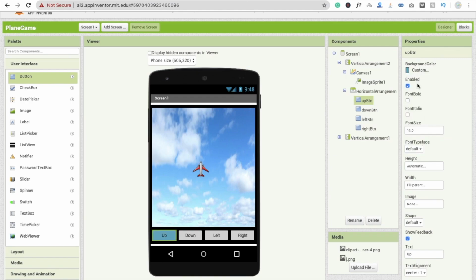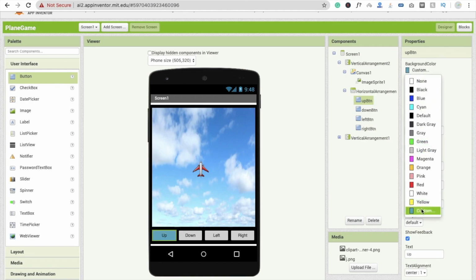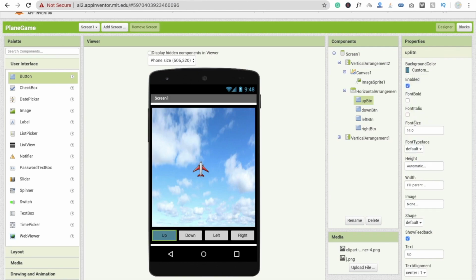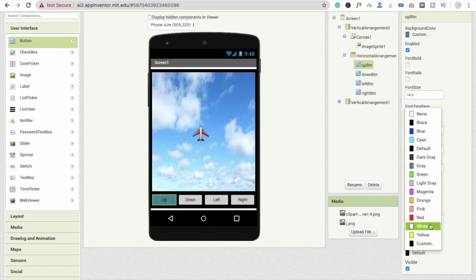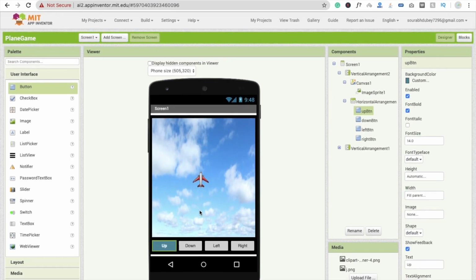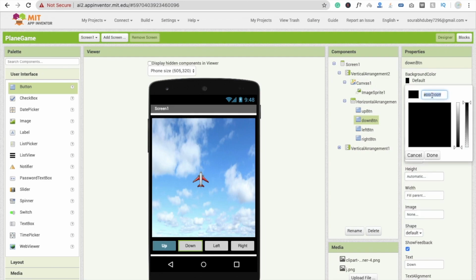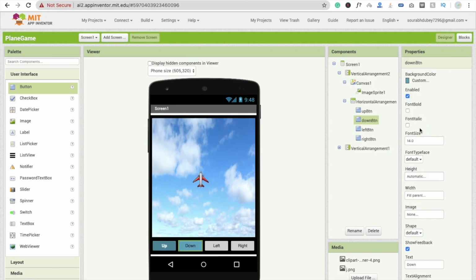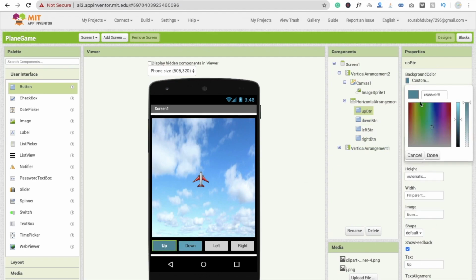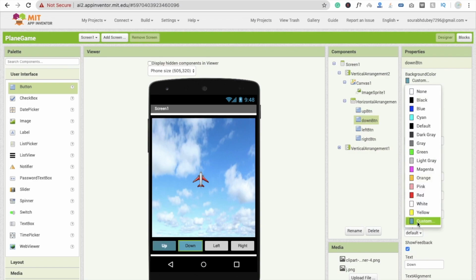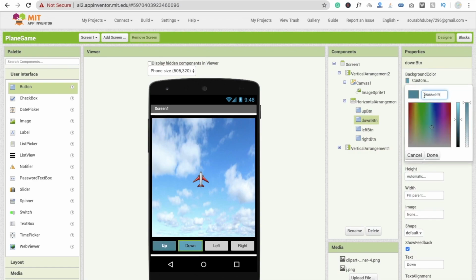Click on done. It's styled, but it doesn't look good. I'm going to make it darker like this, change the text color to white and make the font bold. Do this for all images, and change the background color again like this. Okay, copy this up button's background color from here: go to custom, copy this color and paste this color in all buttons.